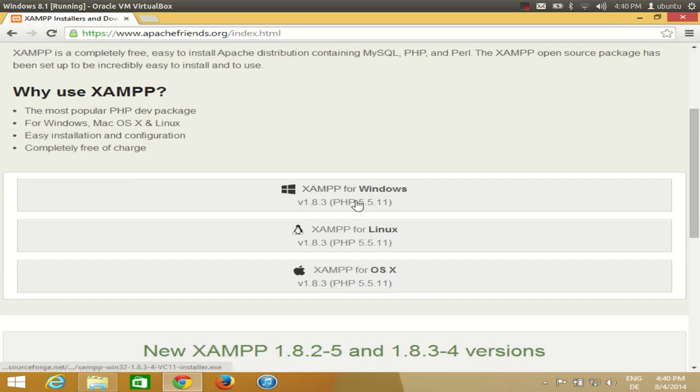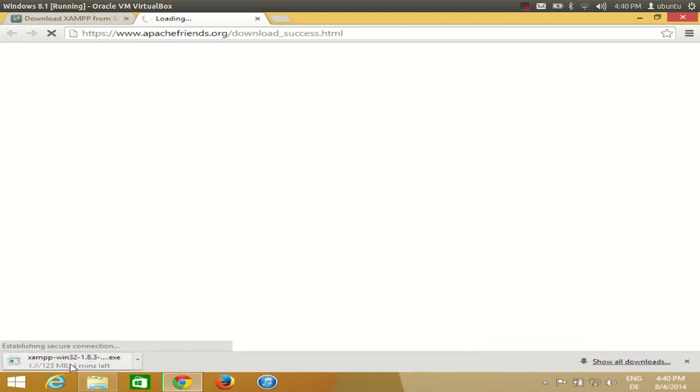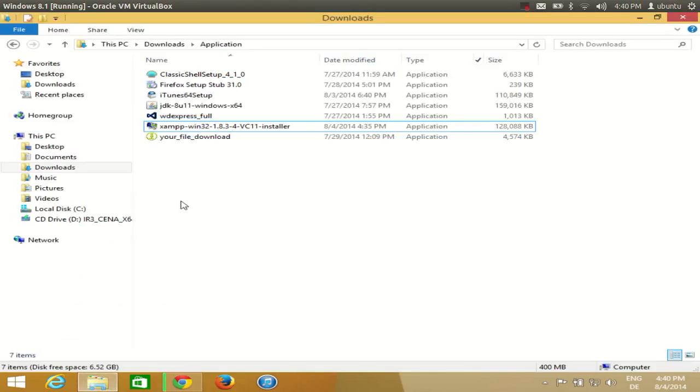So just scroll down and you will be able to see this download link here. Just click this link and the download will start in a few seconds. It depends upon the speed of your computer how long it will take to download. It will take some time because it's more than a 100 MB file. Once this download is complete, we are ready to install XAMPP on our Windows operating system.